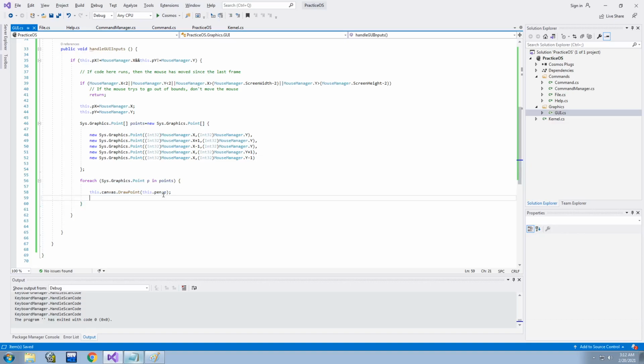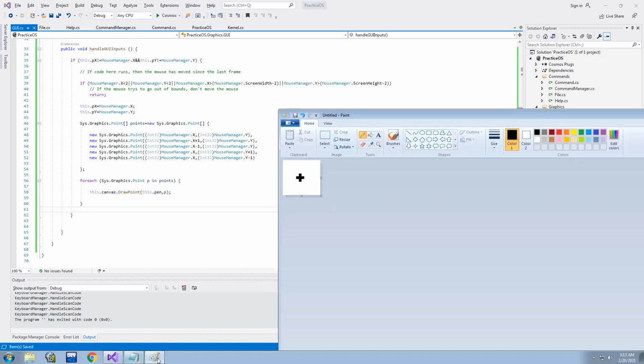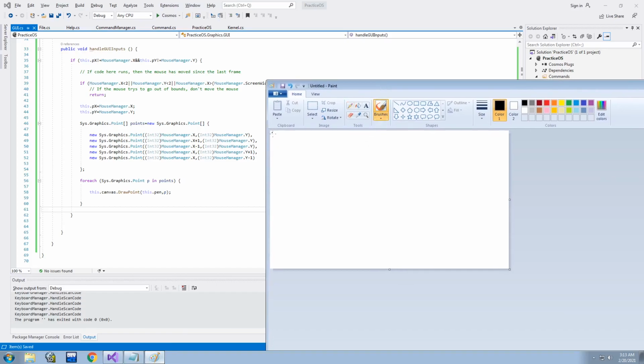But it might seem like it's gonna work right now, but it's not, because basically it's not gonna remove the old cursor. So basically it's just gonna be like a paintbrush. If you move your mouse, it's just gonna draw on the screen. This is kind of hard to explain without showing you guys, and I really can't because it would take a while.